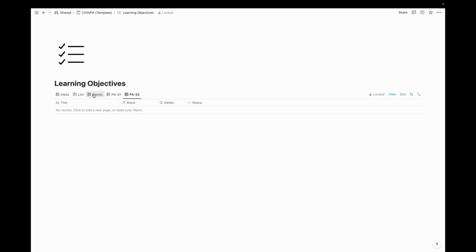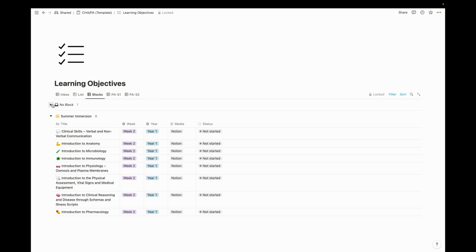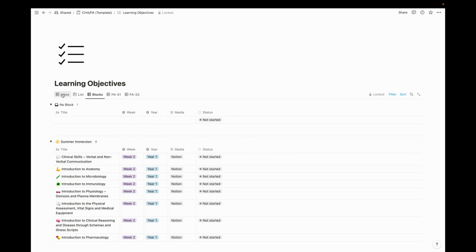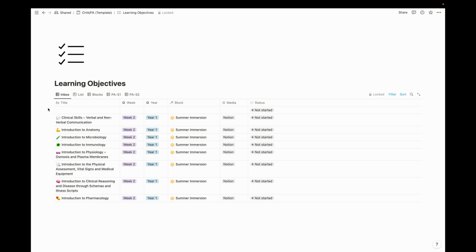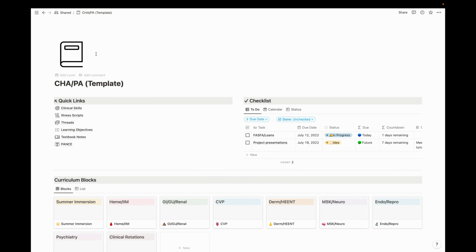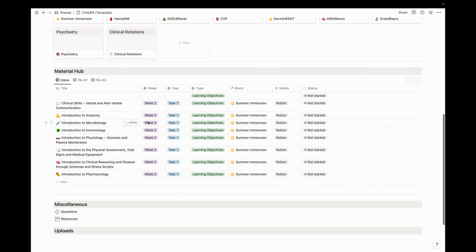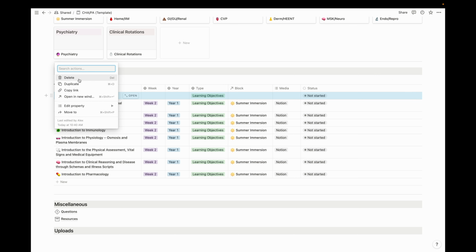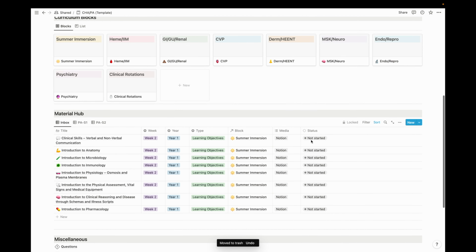And then this one is just for blocks. It's just grouping them into different sections. Okay. Now I always recommend just making sure you're on the inbox so you don't confuse yourself. And you'll see this is added, because when I go back to the template and scroll down, I'll see that we added this blank learning objective page. Okay. I'm just going to delete that for now.